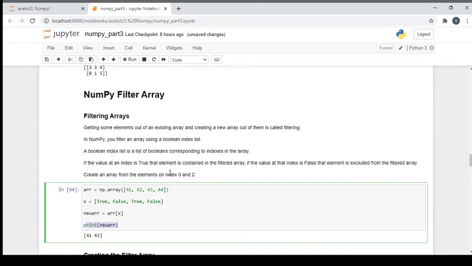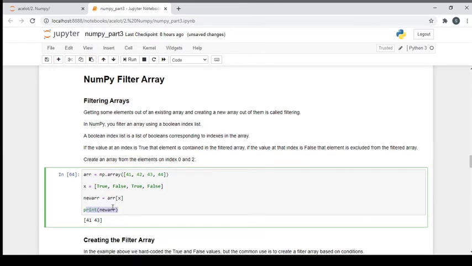If the value at the index is true, the element is contained in the filtered array, and if the value at that index is false, the element is excluded from the filtered array. So suppose we want an array from index 0 and 2. What we did, we wrote true for those, and then false for the remaining indexes, and we got the new array over here.